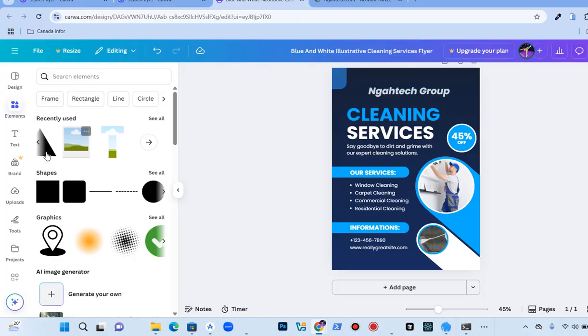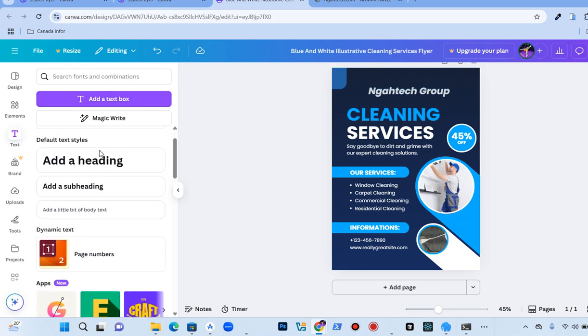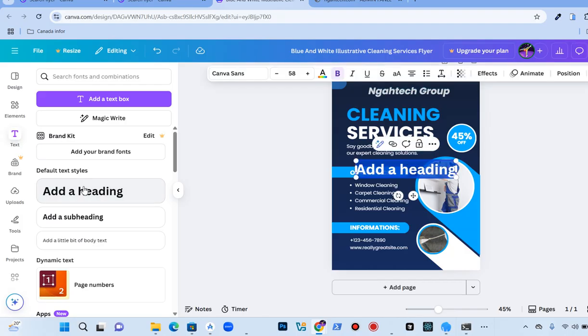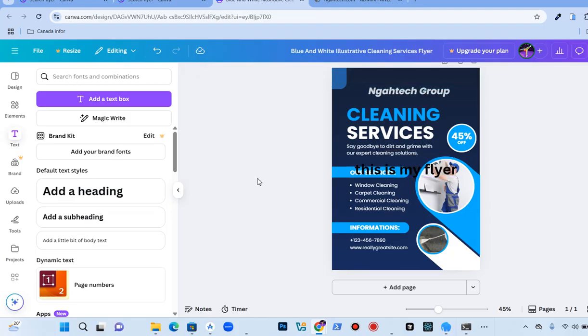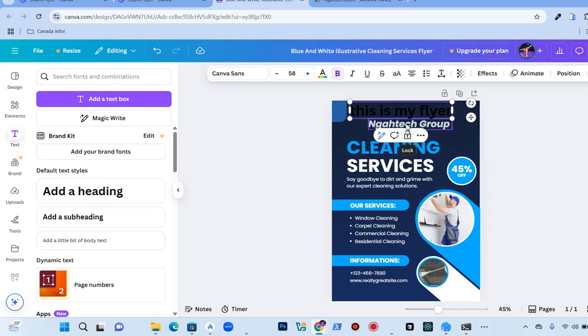Now, if you want to put text, you can add the text. Click on T text here. Then you can add the text box. You can add the heading. Click there. You say, this is my flyer. So you can do that, and then if you want to move it up, just click there. Come on this icon here and move it to any position I want to take it.